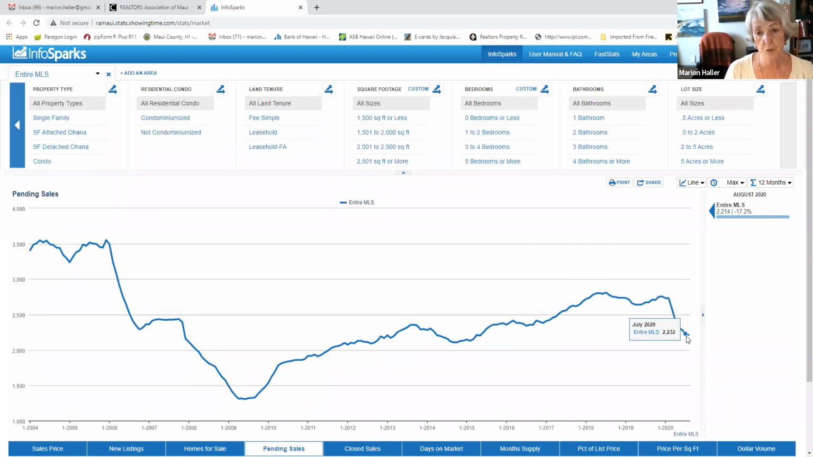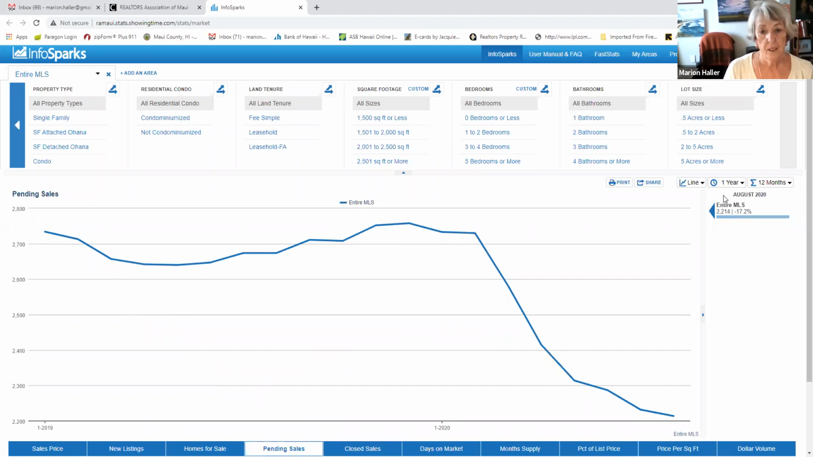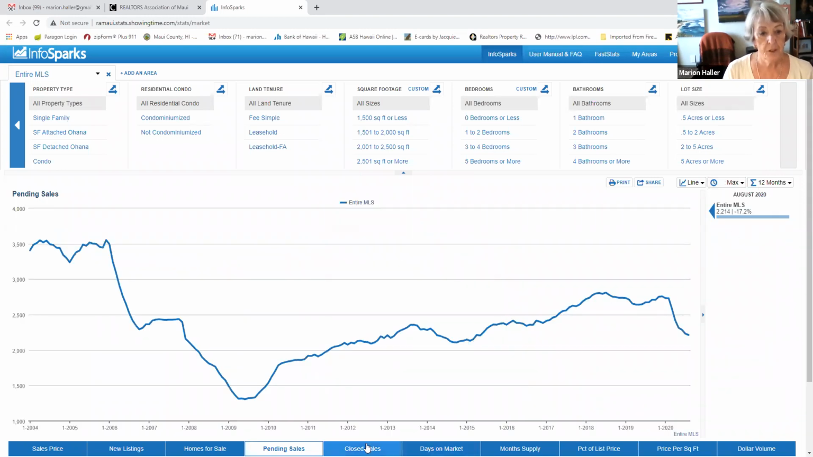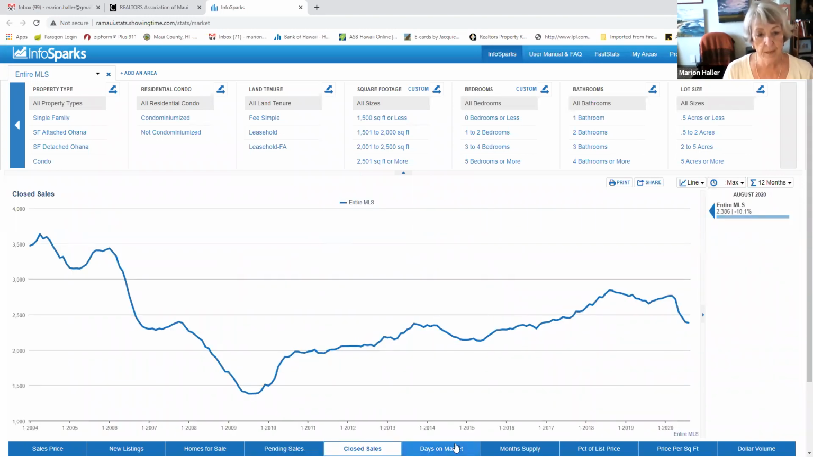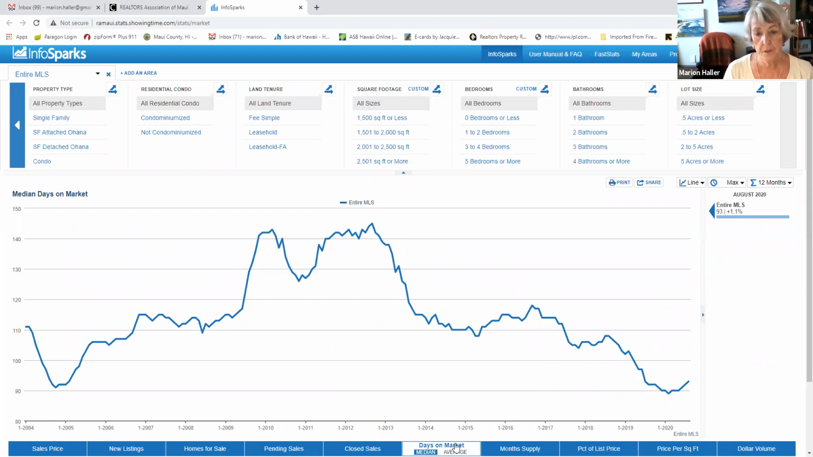It continues to go down. There's a little bit of leveling happening, but not a lot. I might look at the 1 year of pending. Yeah, that's 1 year of pending. It is not increasing. So that's not a good sign. All right, I'm going to go back to the maximum. Here is closed sales. We did that. Here's days on market. To be expected that would be increasing, right?